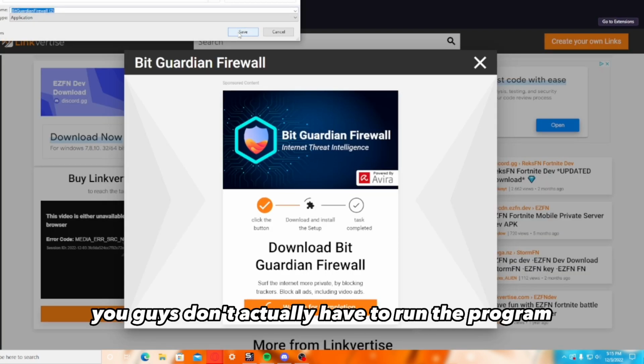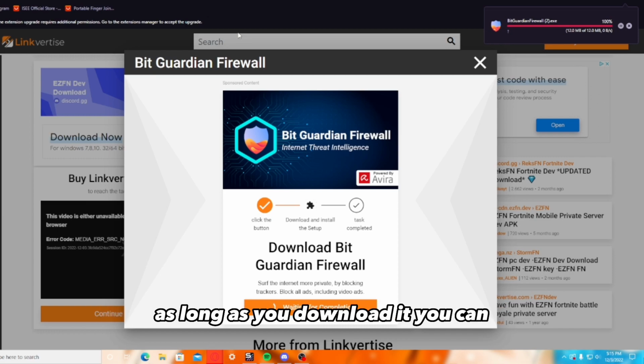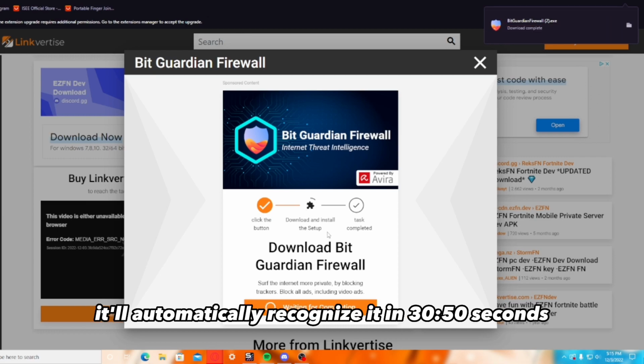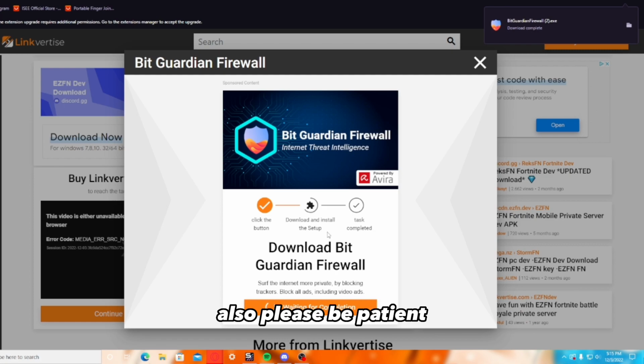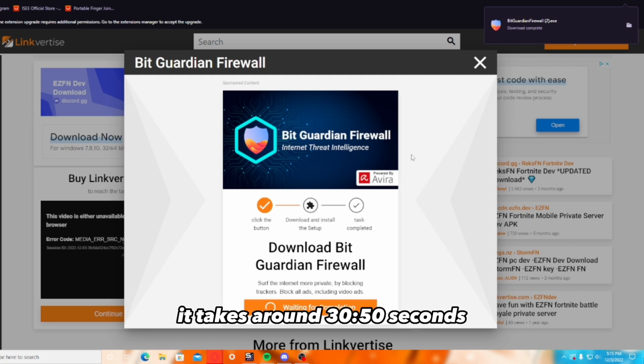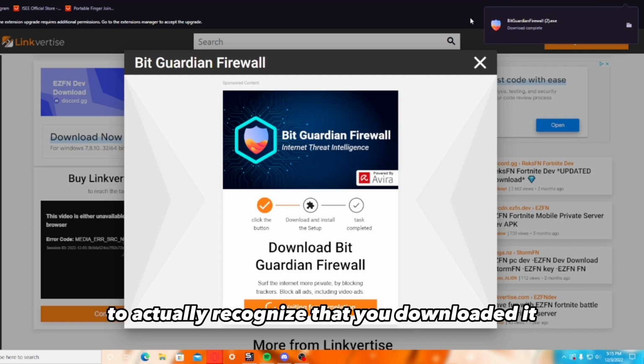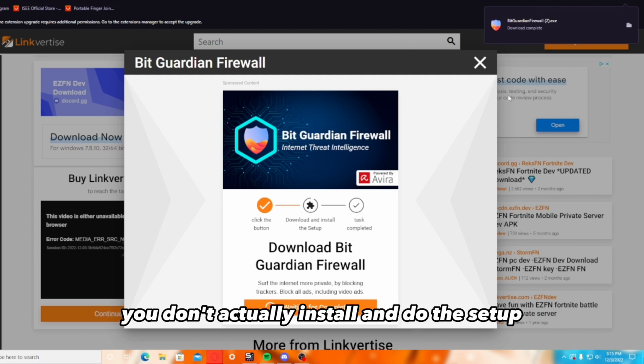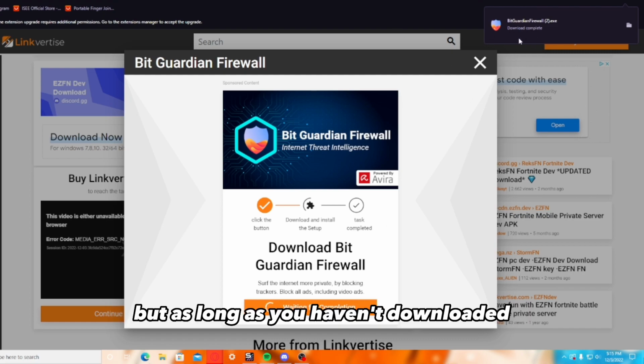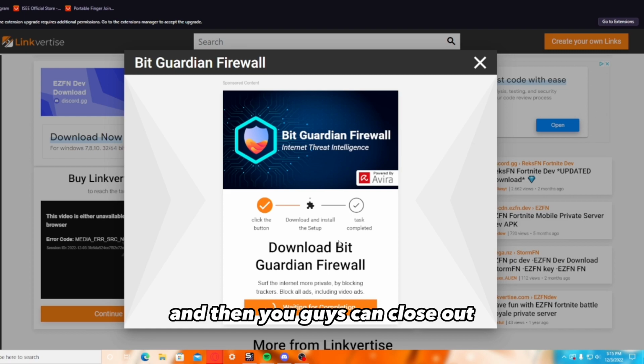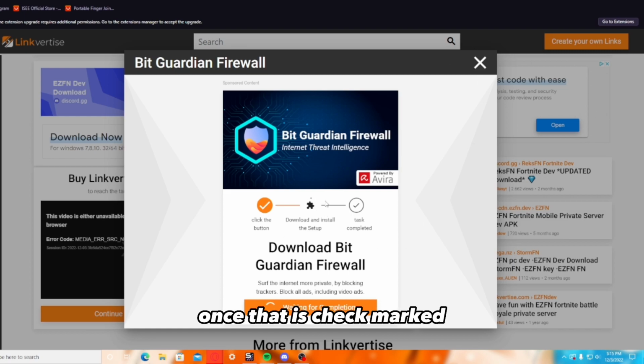You don't actually have to run the program. As long as you download it, it'll automatically recognize it in 30 to 50 seconds. Please be patient with this because, like I said, it takes around 30 to 50 seconds to recognize that you downloaded it. You don't have to install it and do the setup, but as long as you have it downloaded, that is fine. Then you can close it out once that is checkmarked.